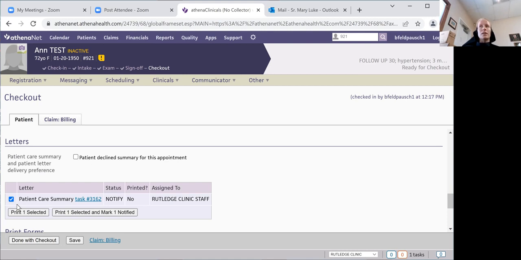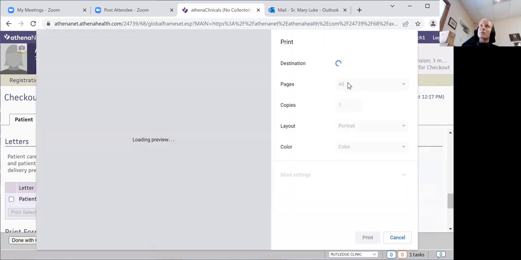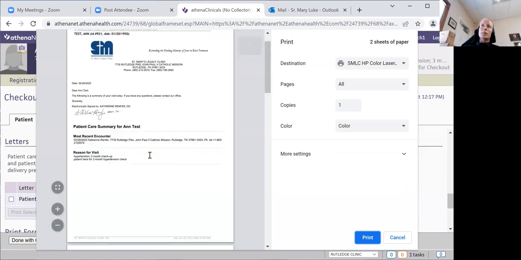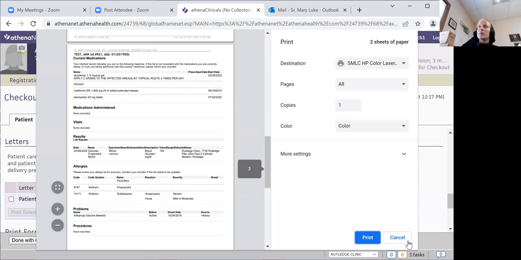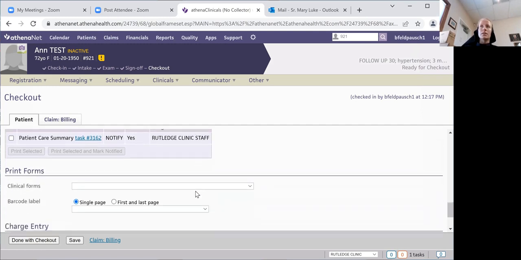So right here, I'm going to click print one selected. If it wasn't selected, you would need to click it and then print one selected. And then from there, just make sure you have the right printer. And then you'd be able to look over the preview of what's included and then print that for the patient. If the patient does not want it, you would just click patient decline summary for this appointment.